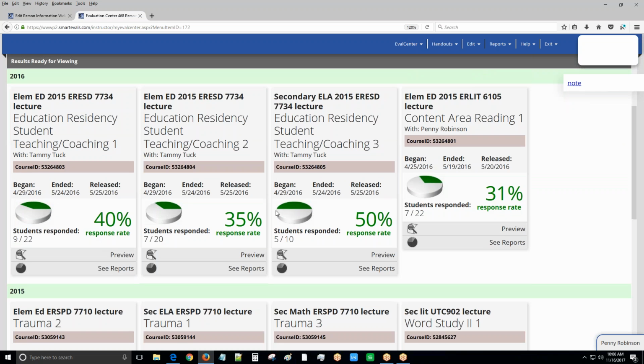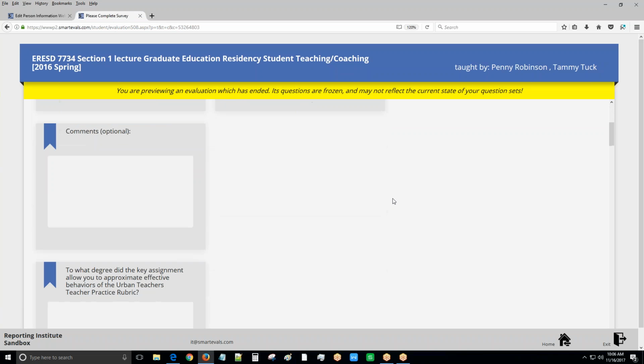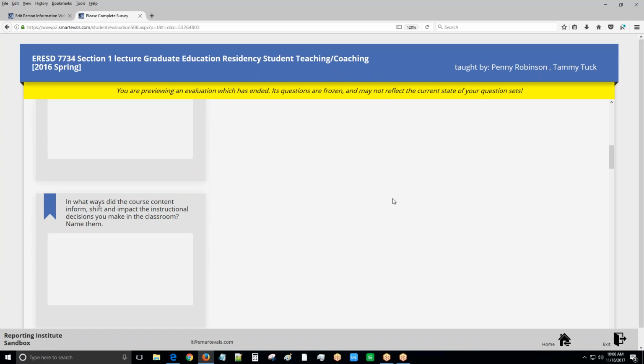You can even preview the surveys that the students completed here on this page. And this is what the students saw in this particular case.